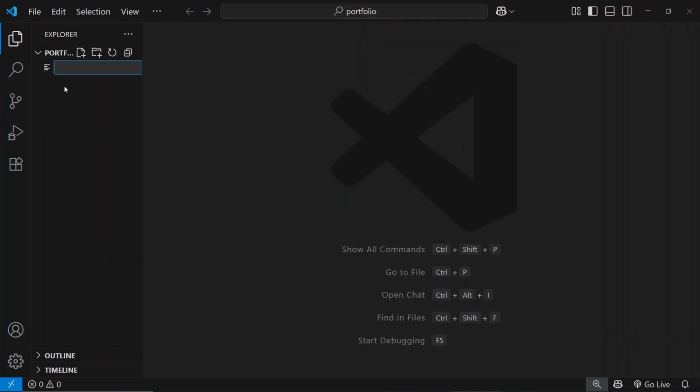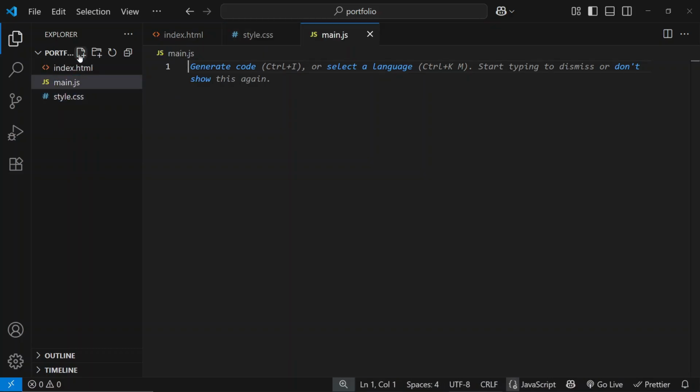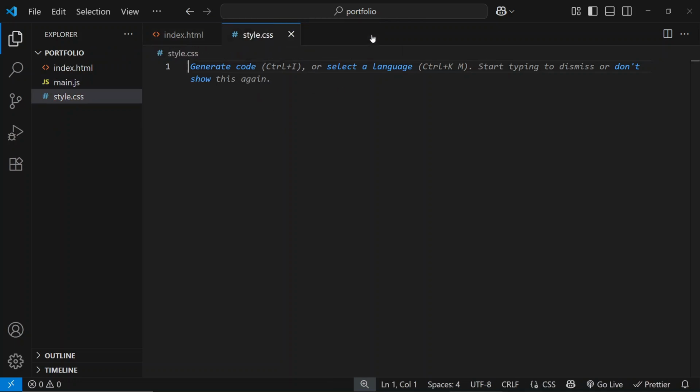I'm going to create the files we need. Of course, we need an HTML file, and that will be index.html. We need a CSS file as well, and this will be style.css. And also we need a JavaScript file. Now the JavaScript is just going to be a few lines of code, not anywhere as much as the HTML and the CSS. Let me close that. We'll get back to the JavaScript around the middle of the project.